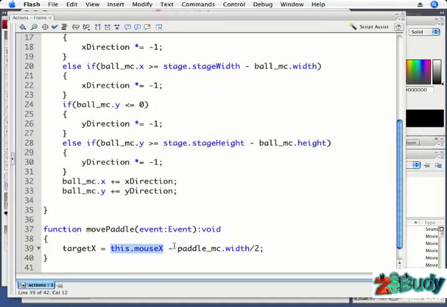And that's why we're subtracting the width divided by 2. That will just shift the paddle over half of its width and align the middle of the paddle with the user's mouse. So now that we have where it wants to go, let's move the paddle in that direction.